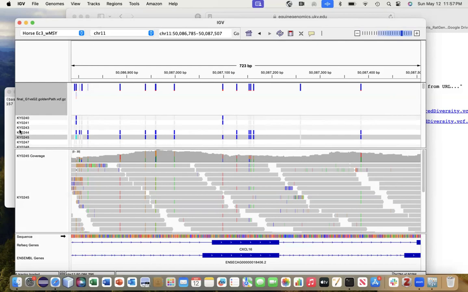And so that is one way to interrogate these data, which is especially useful if you're looking at something that's interesting and you simply want to go to that animal and see what's going on.